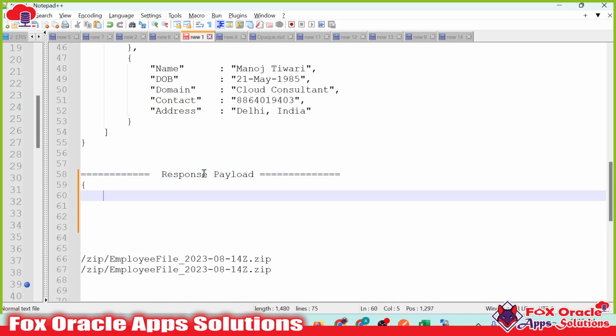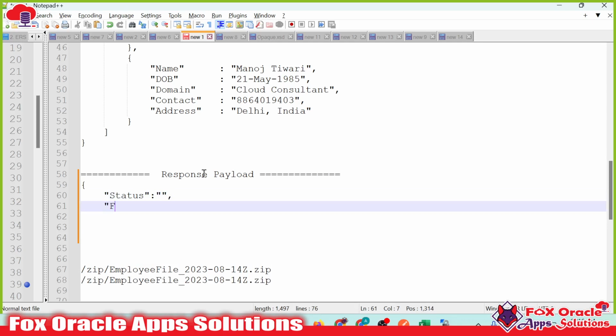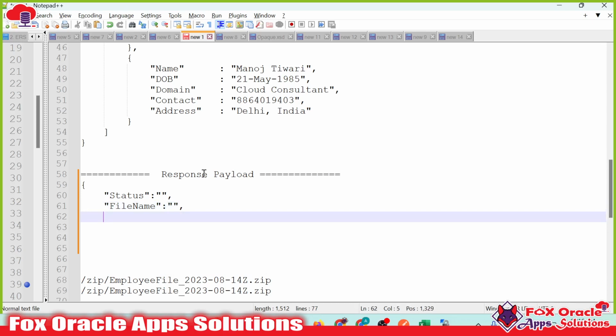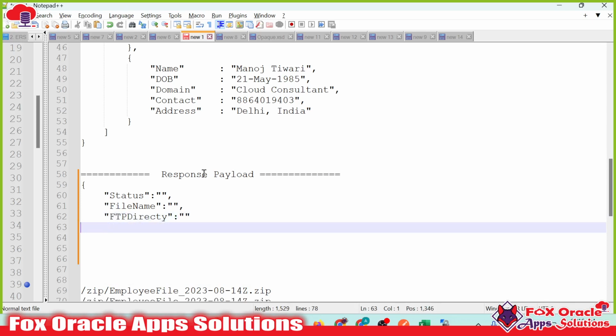So in the response, we want to return two things: a status that can be success or error, and the second will be the file name and the FTP directory. So where we are going to place the file, that kind of details we want to return back.